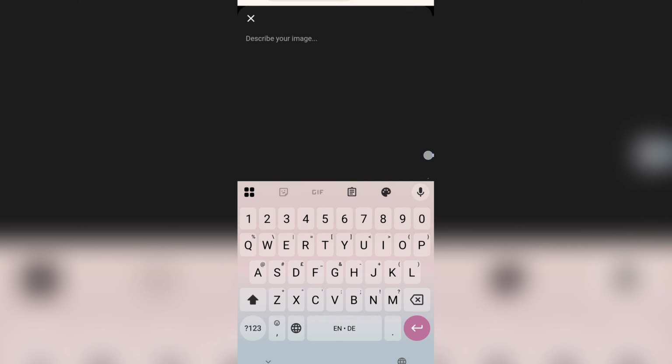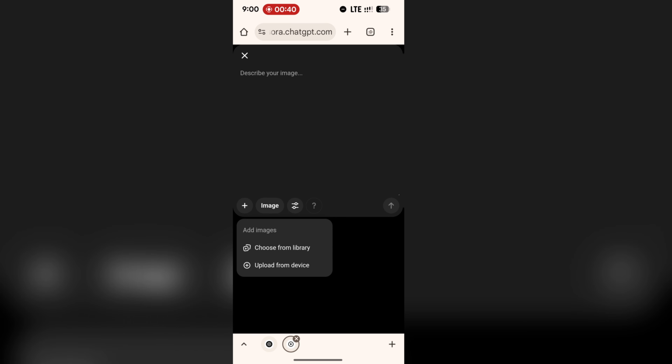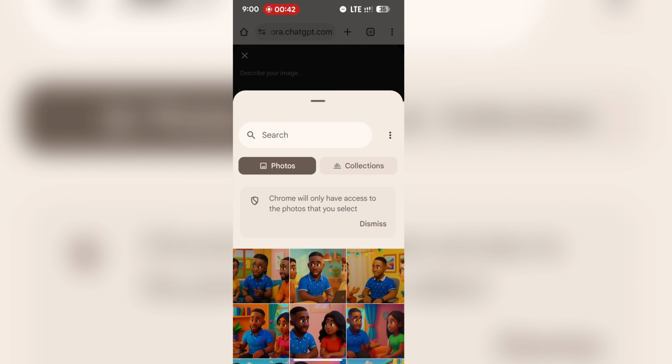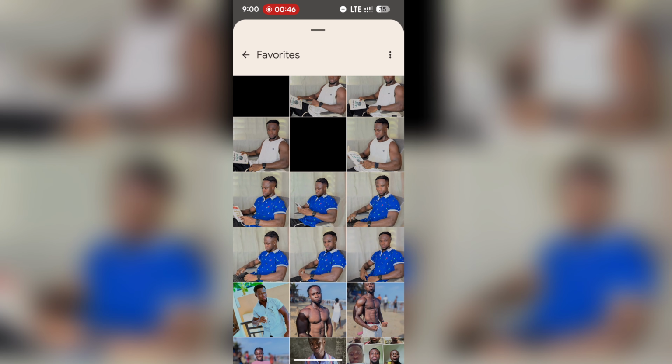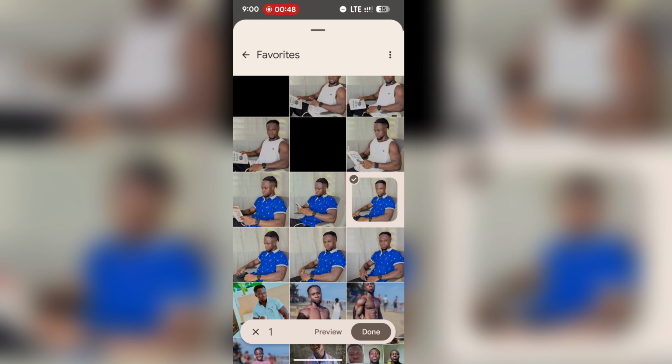I'll click on it, and I'll describe the image that I want to create. But before that, I want the character to look like me, one of the characters. So this is what I will do. I'll upload my picture. I'll click on this plus sign here and upload from device. Then I'll select one of my pictures over here. Okay, I think this one will be okay.